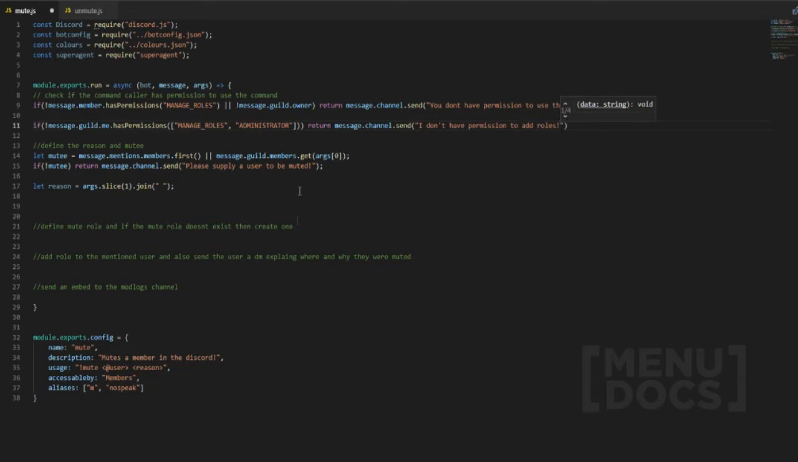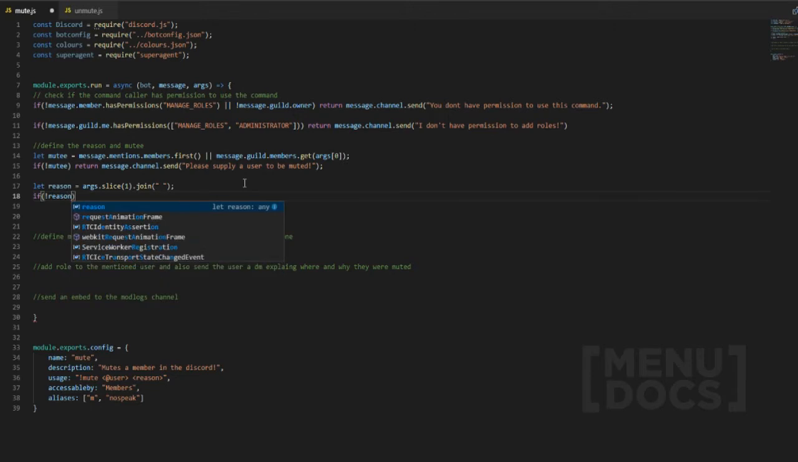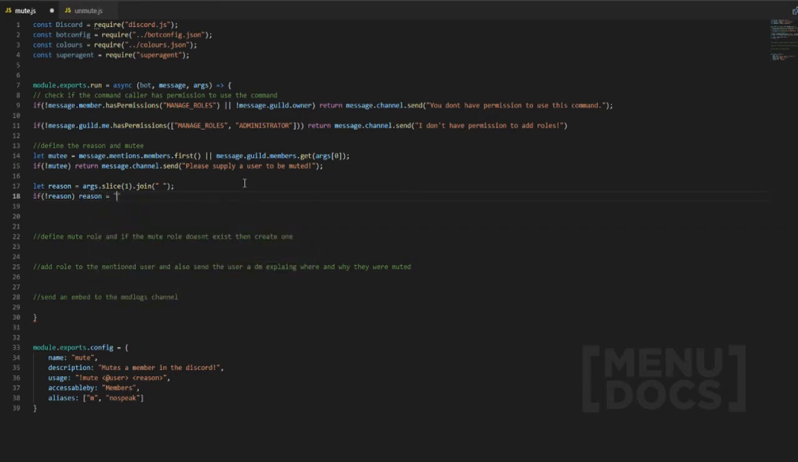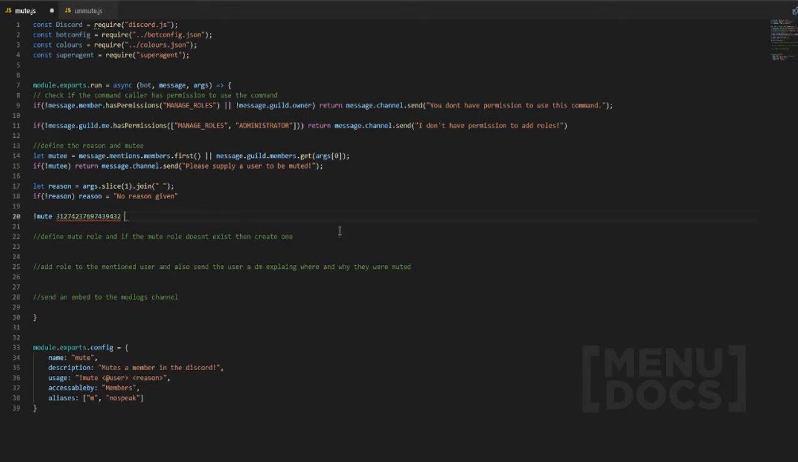And then what we're going to do down here is the same thing that we did above. If there is no reason, we're not going to return it. What we're going to do is make reason equal no reason given. It's probably better to explain it by putting it out. So mute, and then we'll just say that's the ID, and then the reason. So if the reason isn't here, it's going to return that no reason was given.